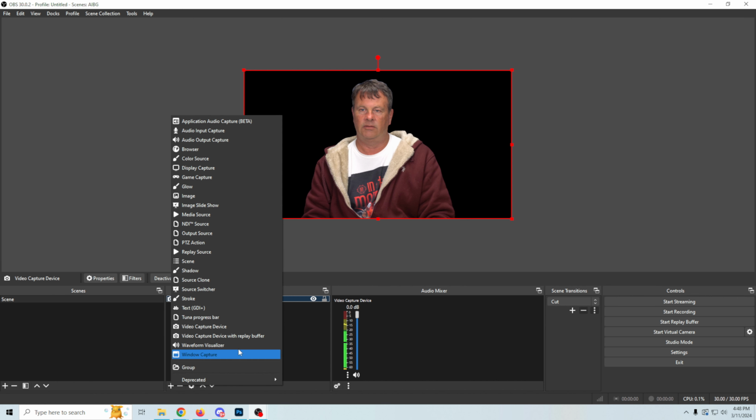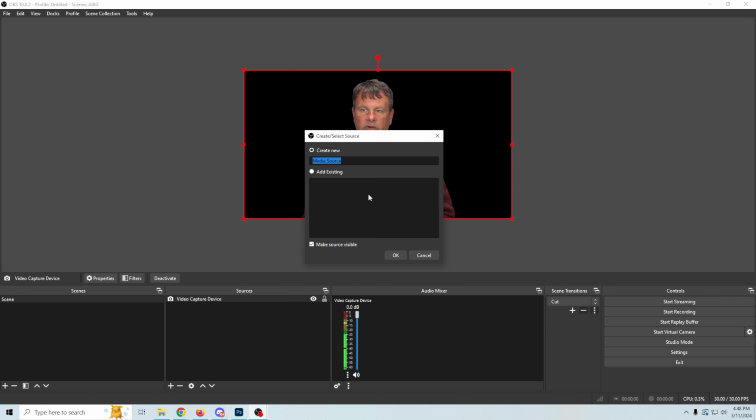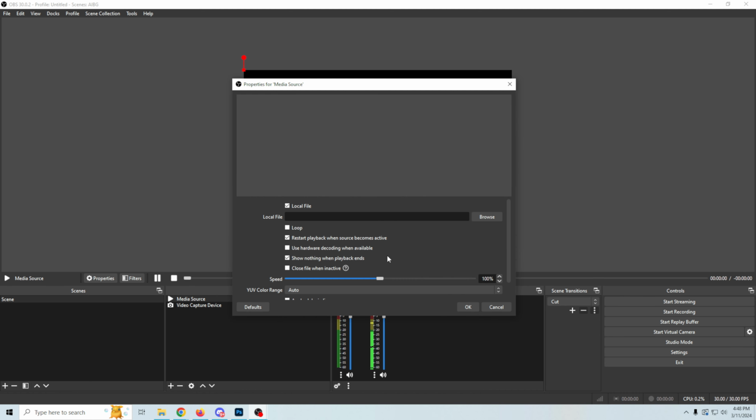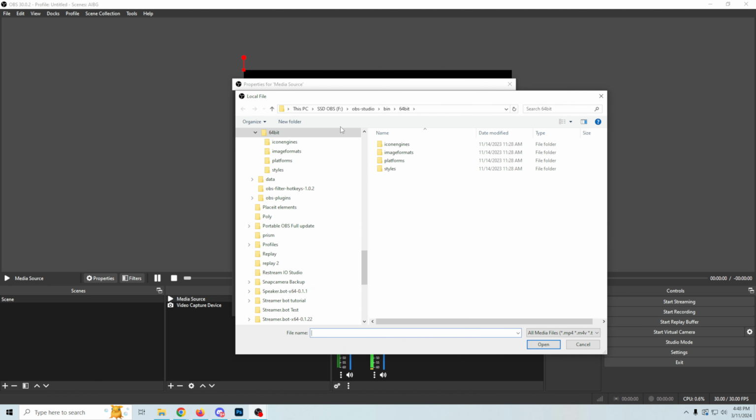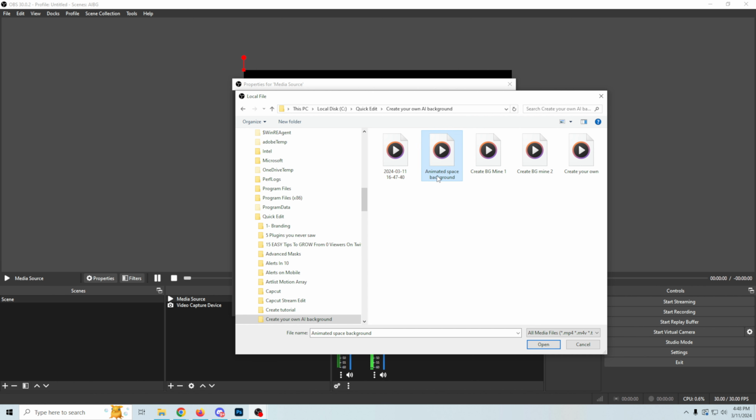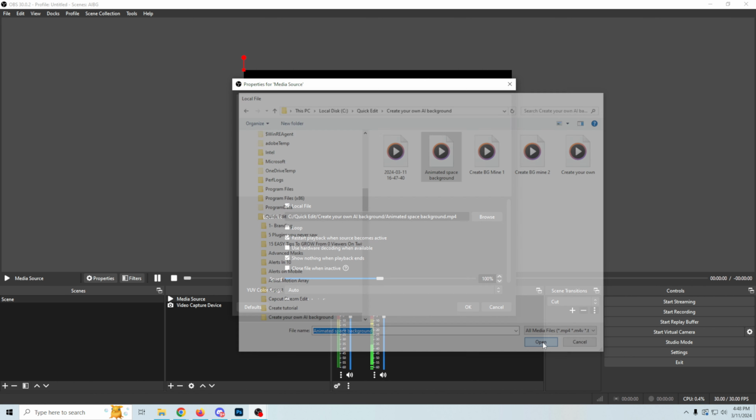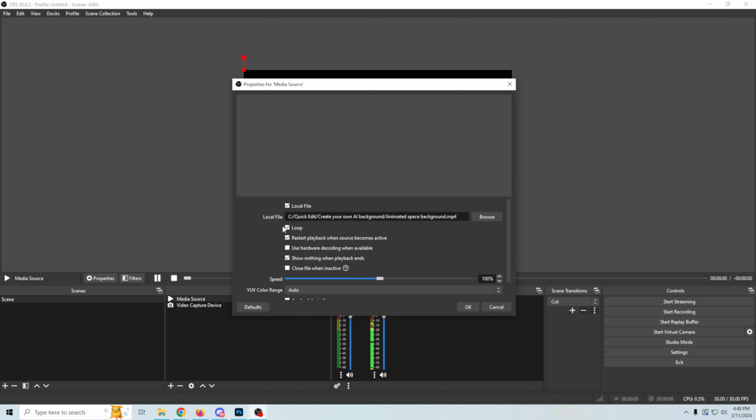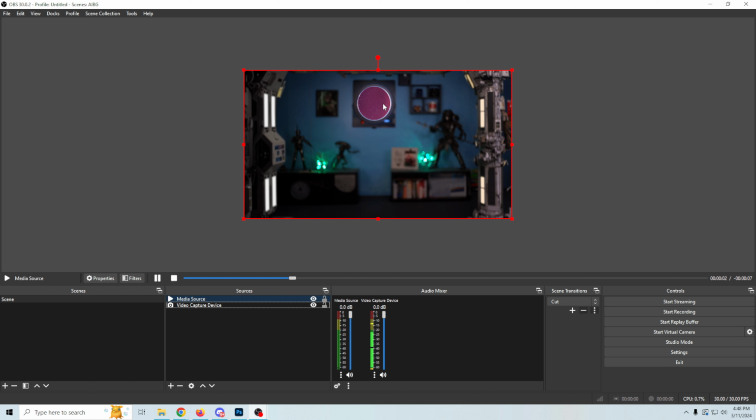And then all we need to do is put our background in there. In this case, it's going to be a media source because we actually animated it into something more than an image. And we're going to go and find our media source that we created. And right here, animated space background, and click open. We want to go ahead and loop it and click OK. And you can see how that works.